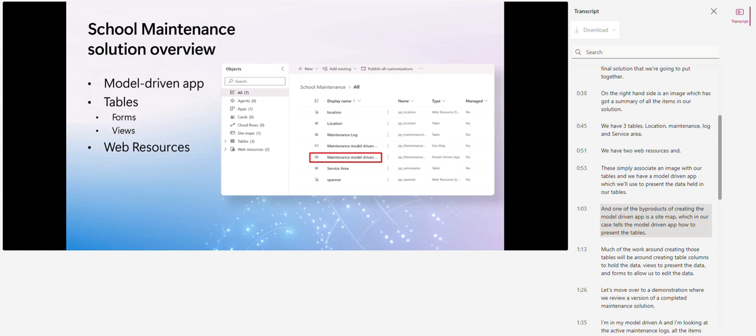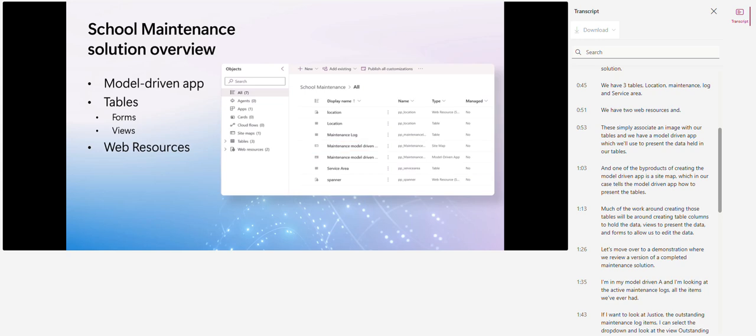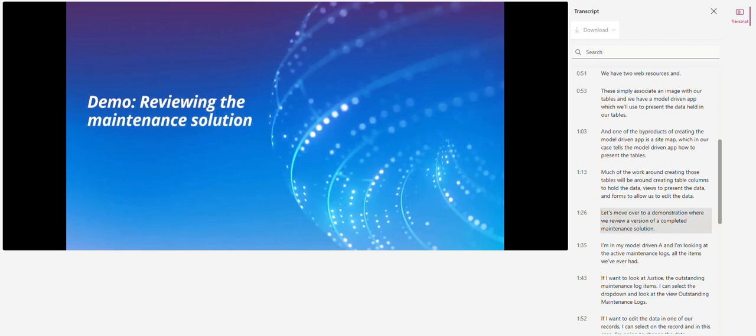And one of the byproducts of creating the model-driven app is a sitemap, which in our case tells the model-driven app how to present the tables. Much of the work around creating those tables will be around creating table columns to hold the data, views to present the data, and forms to allow us to edit the data. So let's move over to a demonstration where we review a version of a completed maintenance solution.